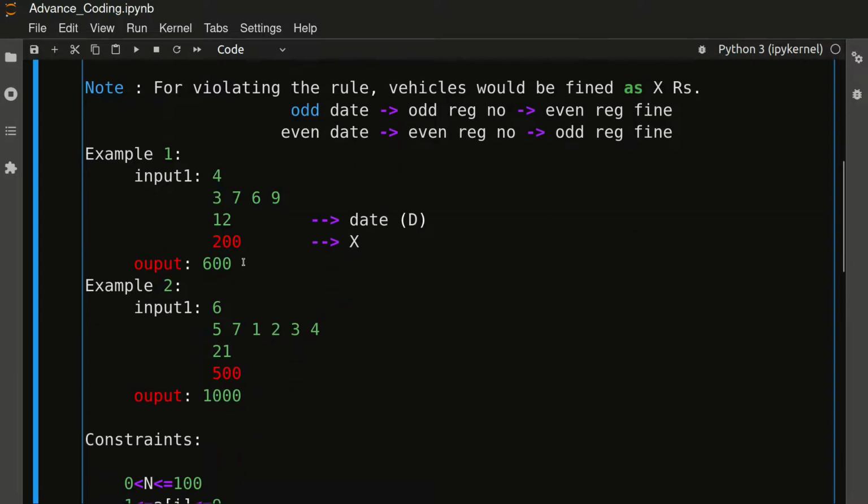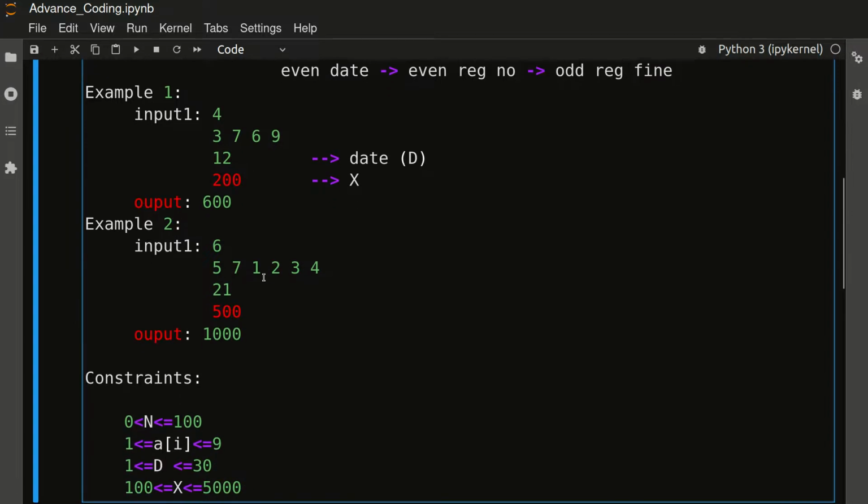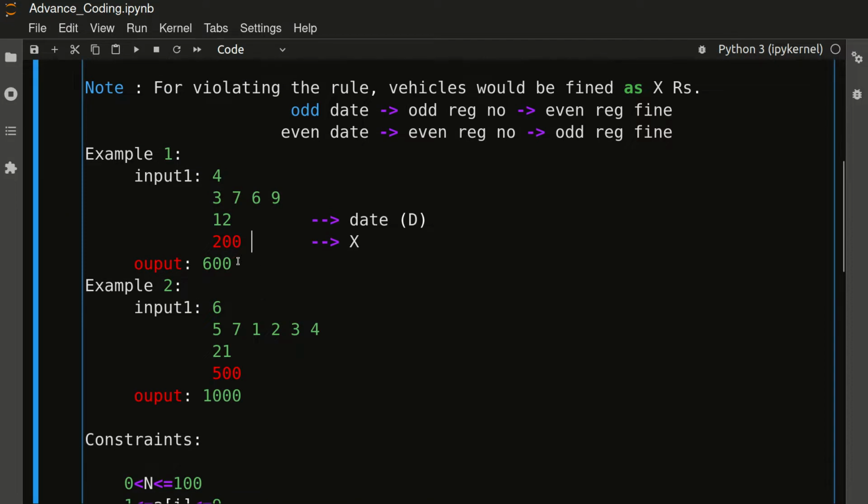Now see the output. You have to output how many rupees the police will collect as a fine. This is the simple question. Once you understand the question, you will easily solve this. Now just see if we are getting the output or not.